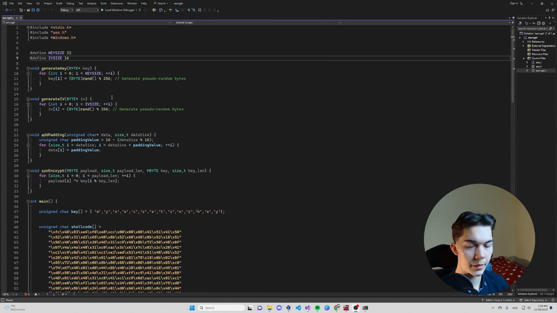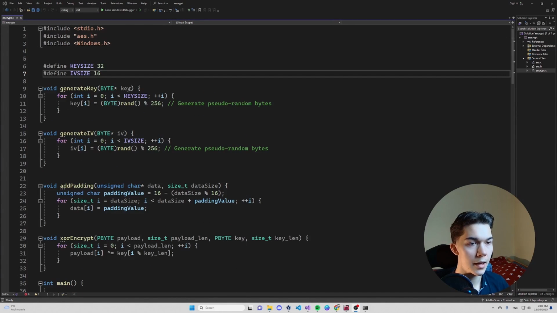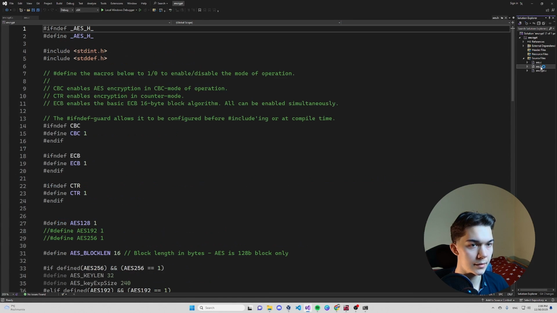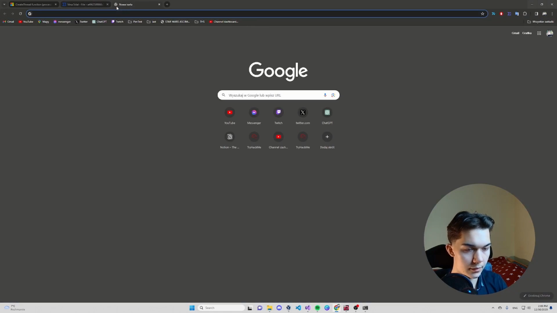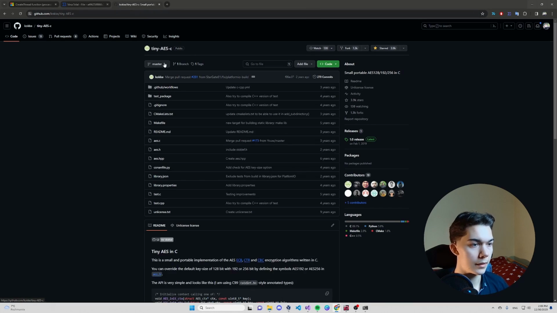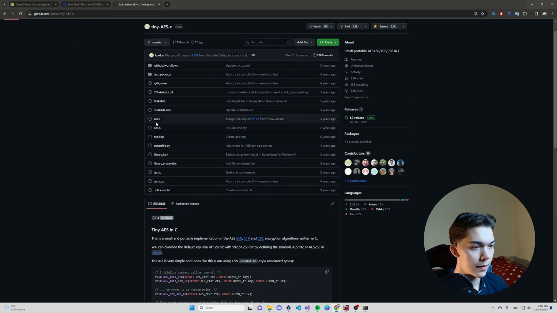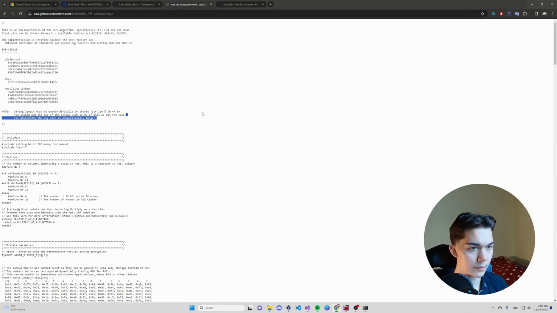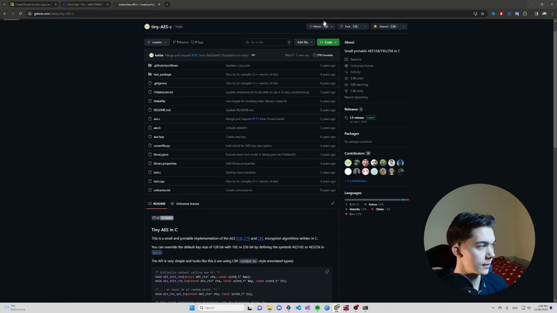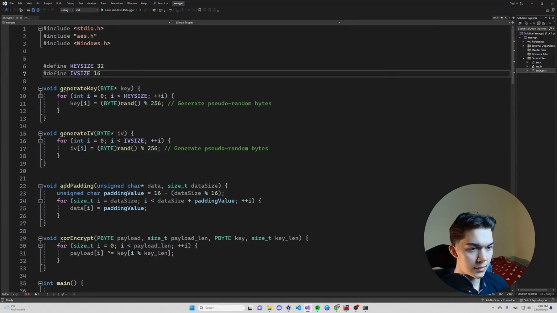Before I start describing each function, let me zoom in. Actually, you need to download two files, aes.c and aes.h. These are both from the Tiny-AES library, Tiny-AES. Their GitHub repository, the link to this will be in the video description. Just open up those two, click raw, and Ctrl+C all the text. So that's it.